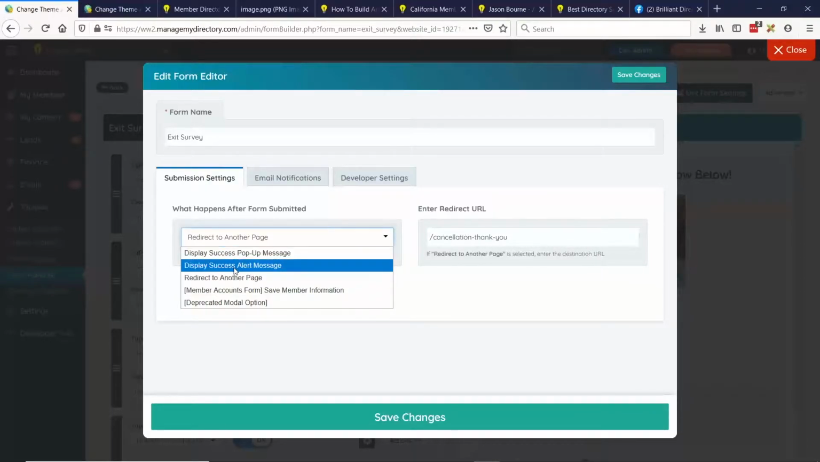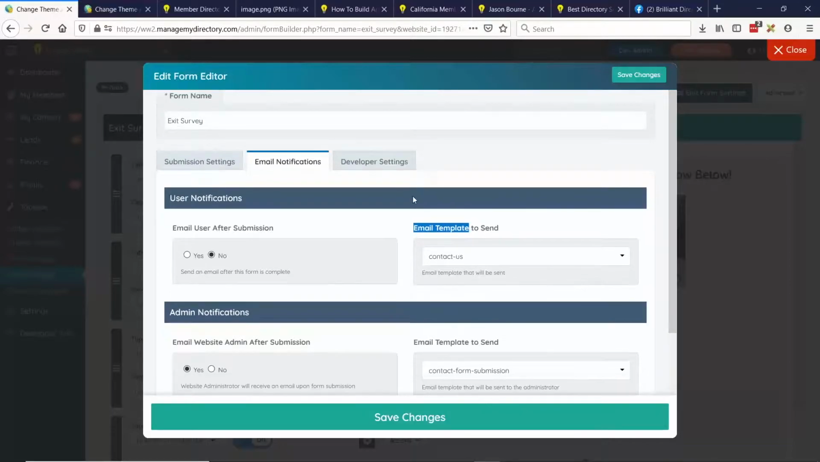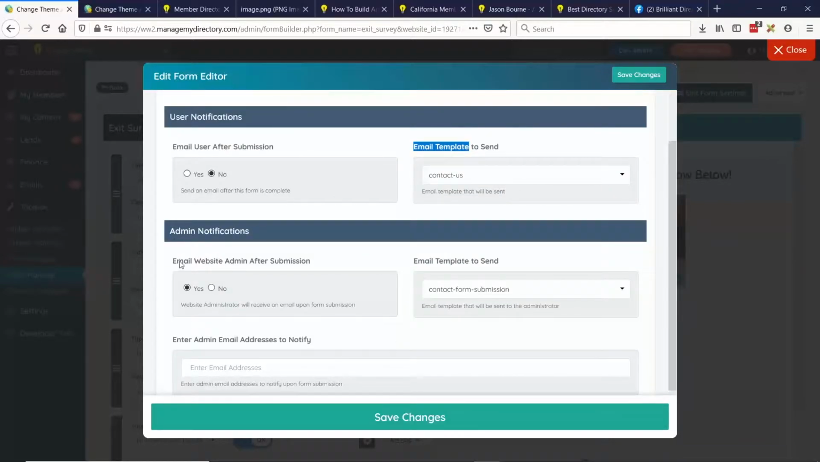Of course, what's cool are the email notifications. You can email the person after they submit the form. You could say yes or no, and then you can choose a custom email template that relates to the form that was just filled out. And what's also cool is you have emails that you can send as admin notifications. So if you want to notify you or your staff that a form was filled out, you can enable this and choose a custom template. This form was filled out and you guys can do actions.